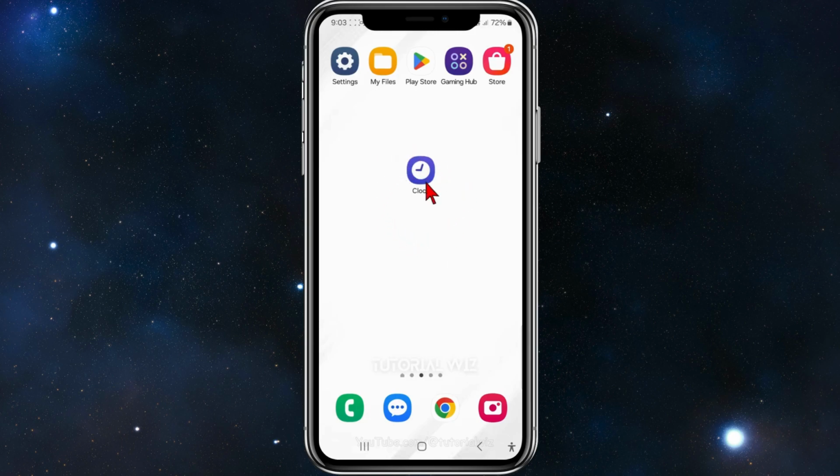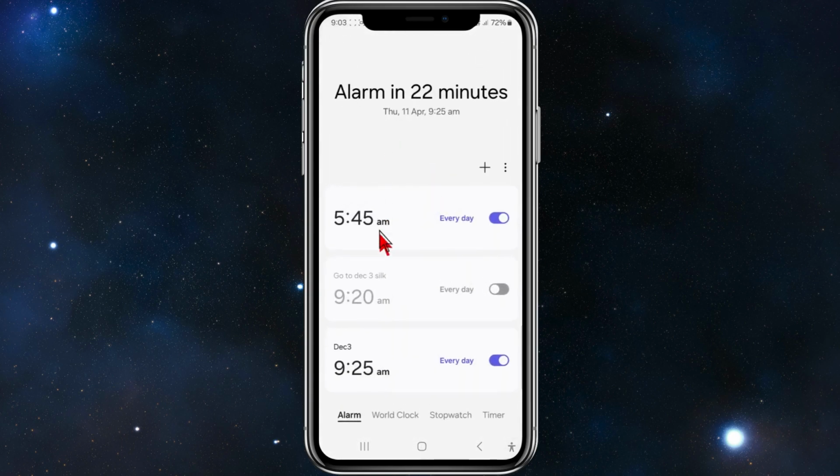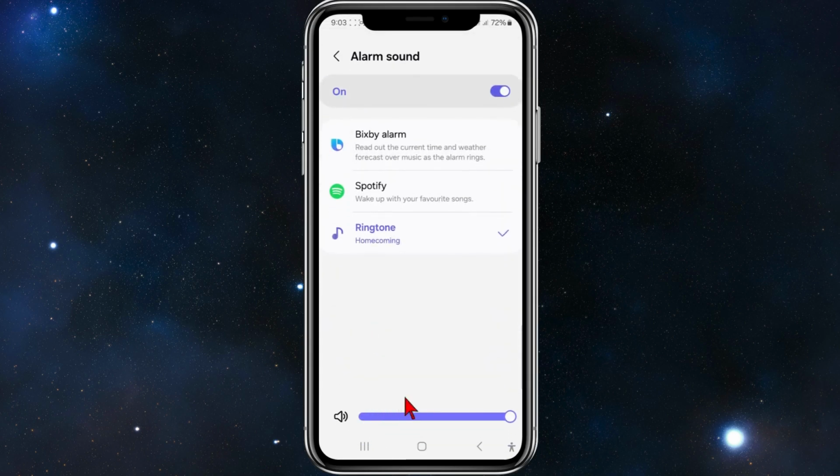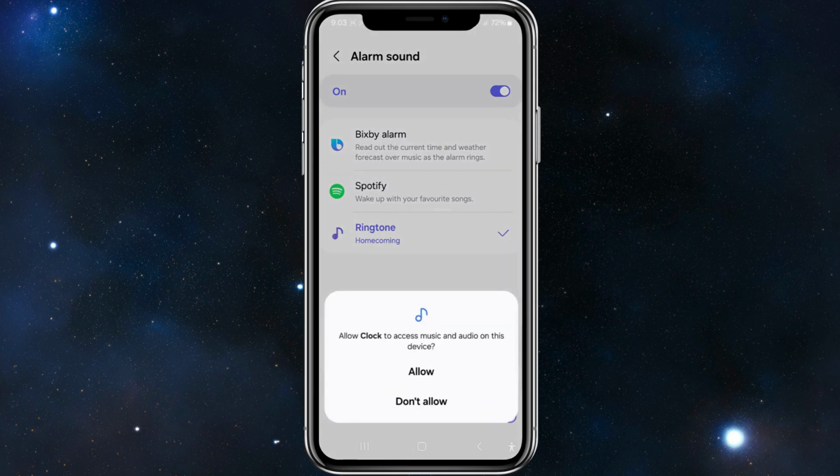Alright guys, open up your clock app on your phone and then you'll be brought to your alarm section here. So now to change your alarm sound is simply click on that alarm. For example, I'm going to click on the 5:45 AM. And then where you set your time for your alarm, look below, and under there it says alarm sound, so click into that. And now you can change the alarm sound by clicking on the ringtone.